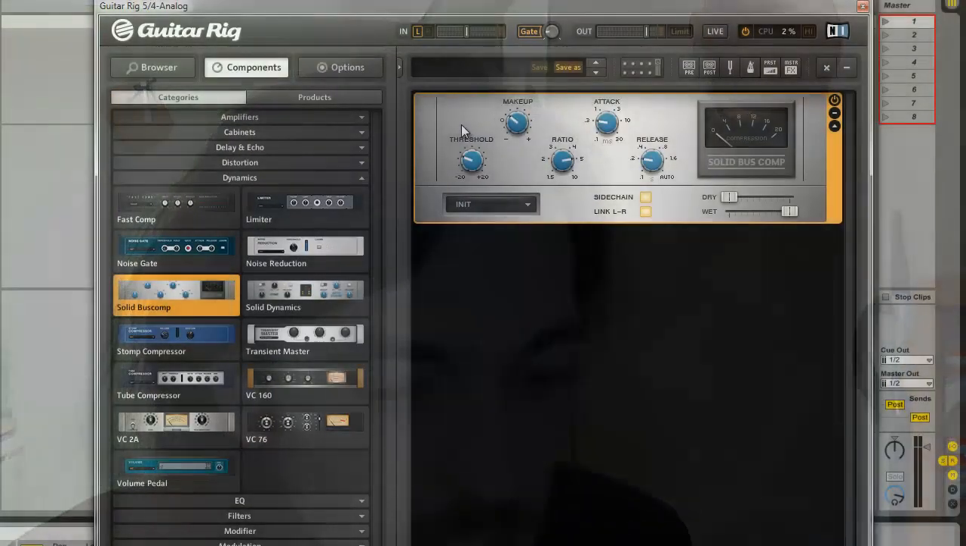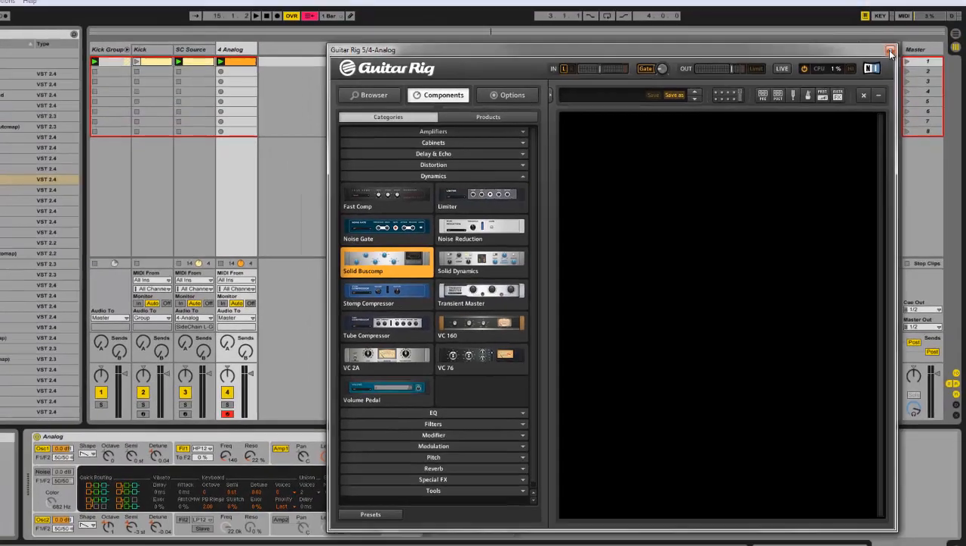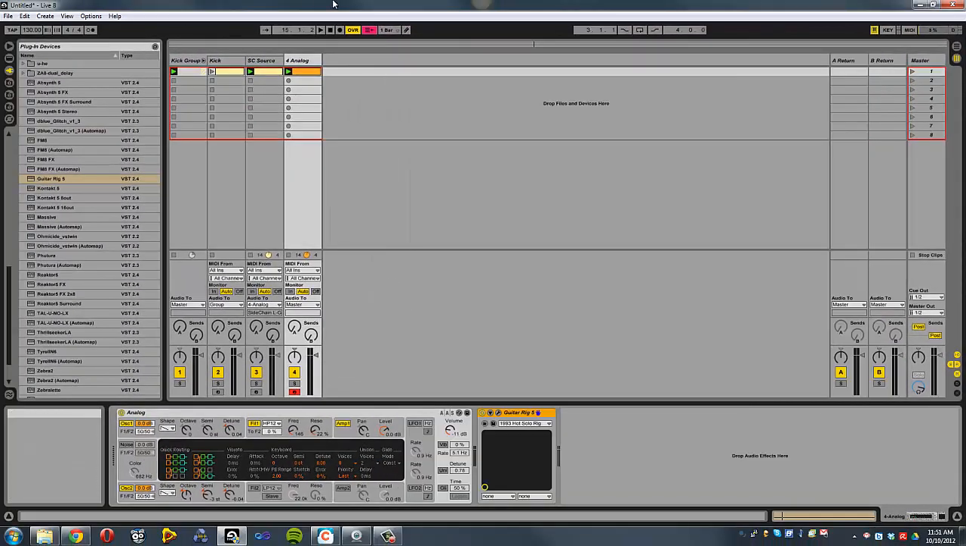So there you go. Sidechaining in Ableton, third-party plugin. Guitar Rig, some of the best compressors that are out there right now. And an end to that nasty rumor that Ableton can't do something that's really awesome.